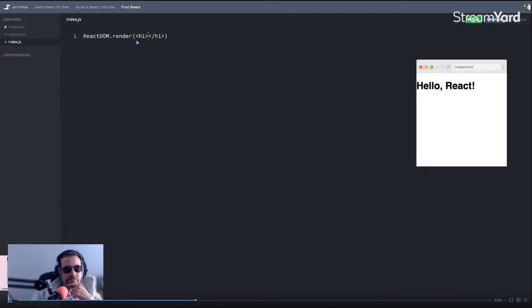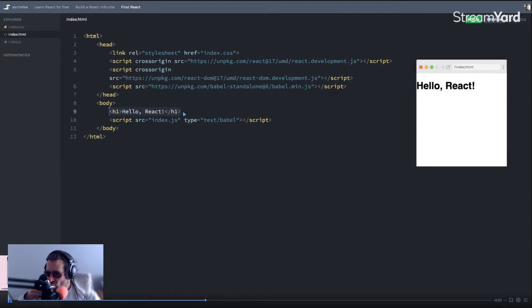Now, let's put something inside this H1 that's meaningful. We had hello React over here. Maybe I'll say hello everyone. Okay, in my index.html, I'm going to get rid of this H1 so we're not confusing this H1 with what I'm seeing over here.